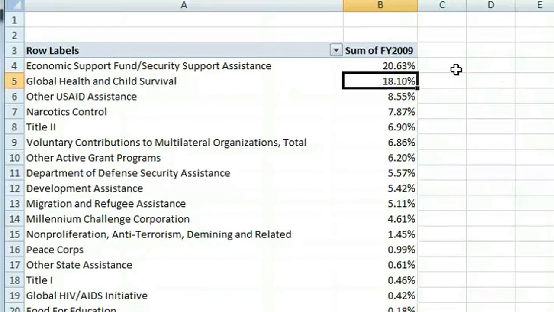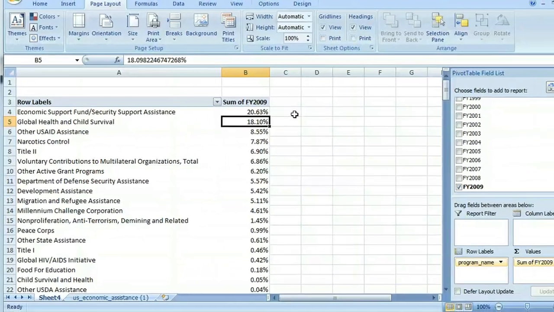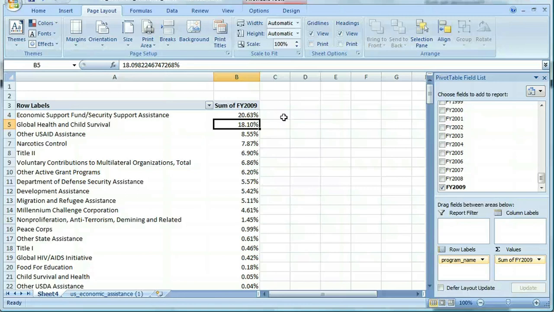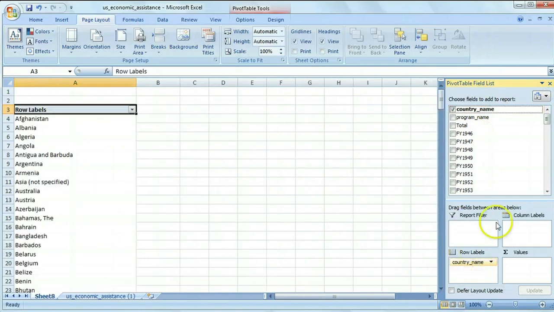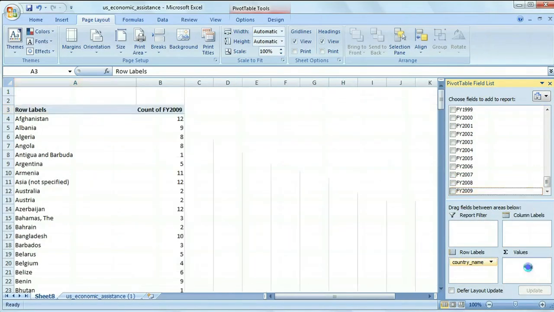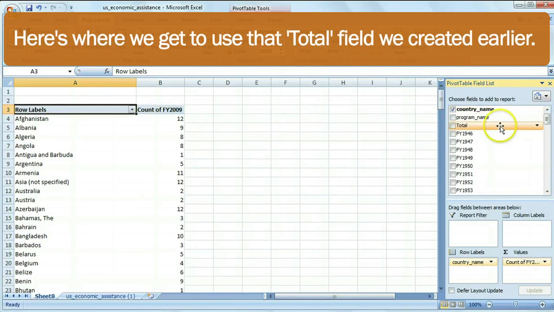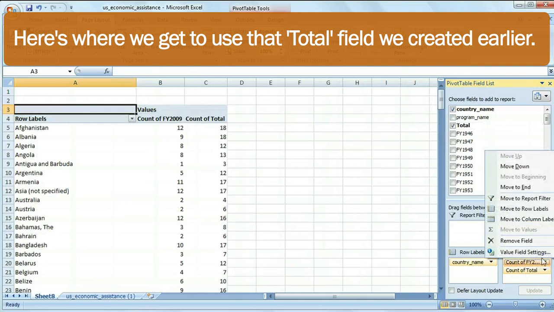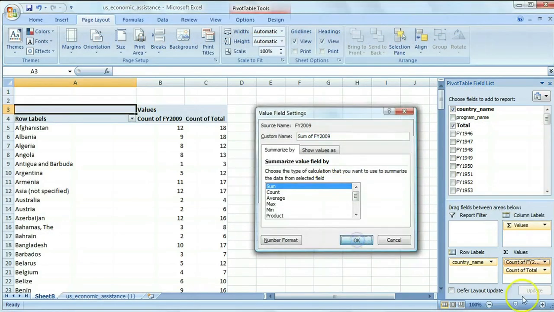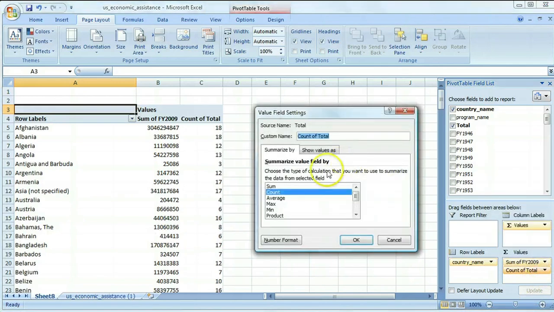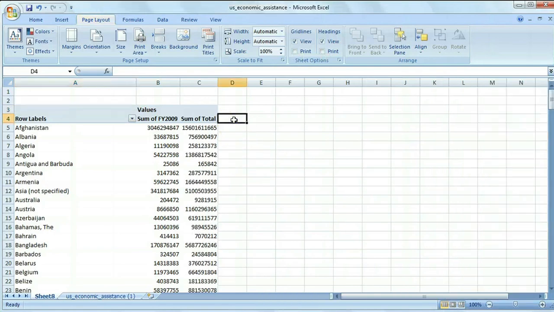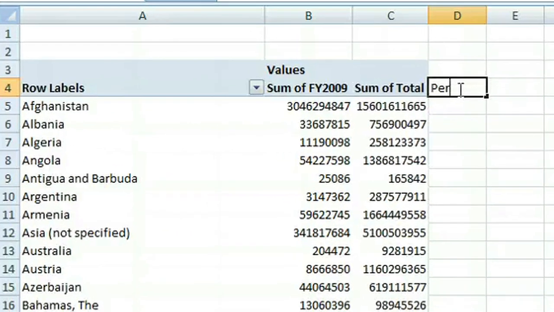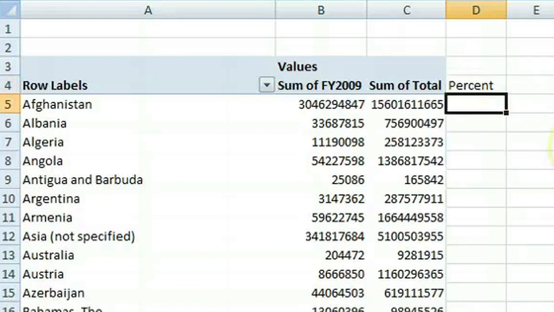We also can add a field to the pivot table for calculations we want to do by hand. Let's say we want to calculate what percent of all aid given since 1949 was handed out in 2009. Drag the country name field to the row labels box and fiscal year 2009 and total to the values box. Now create a new column to the right of sum of total. Let's call the new field percent. We need to enter a calculation here.